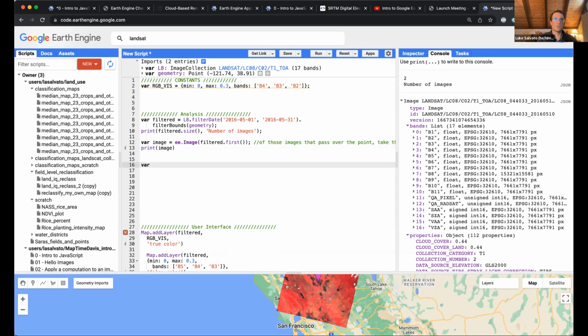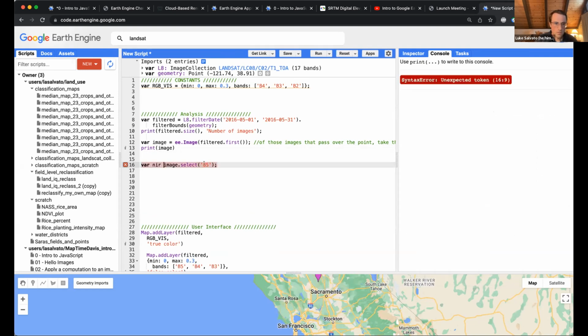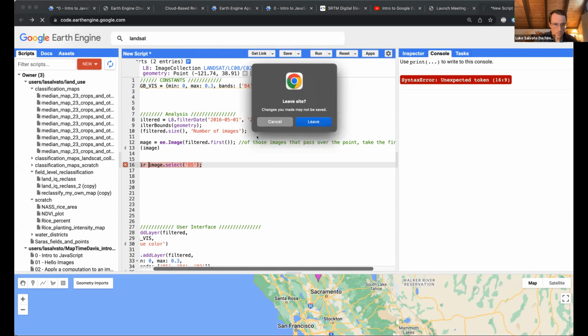So let's do some of the classic remote sensing computations. We'll make a new variable called near infrared, and we'll take that image we just made and then select band 5 from it. Why am I so bad at coding today? Oops.